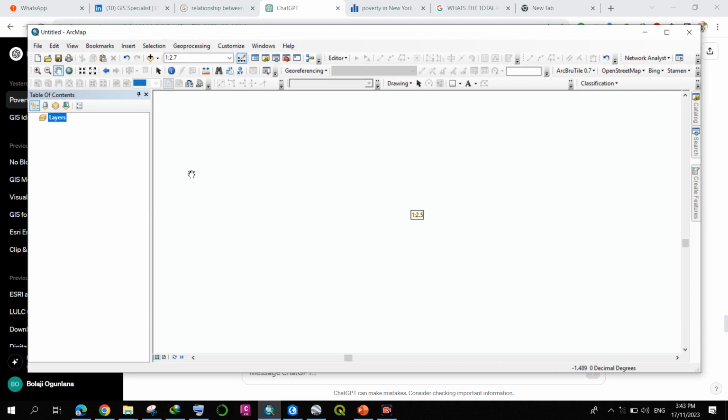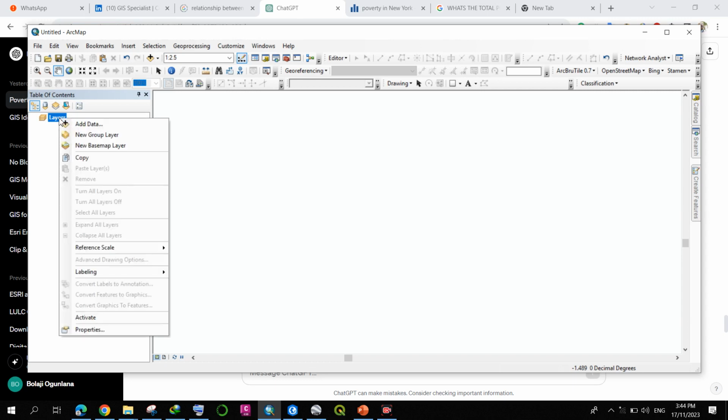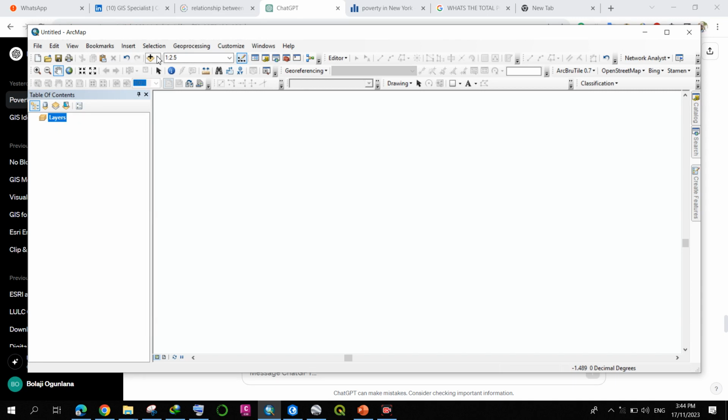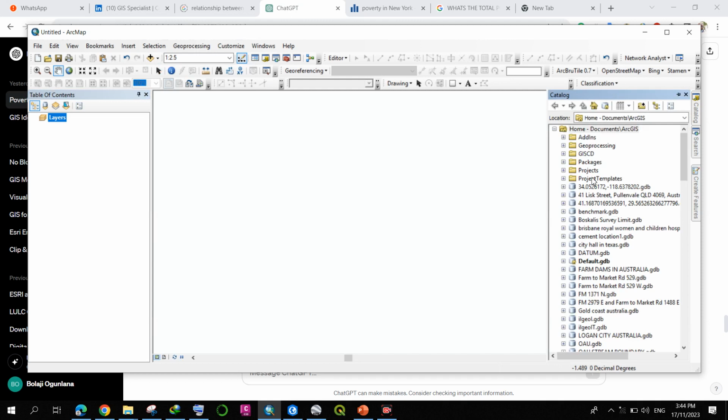So we have many ways we can import our data into ArcMap. The first thing is you can use your layer. And how do I do that? You right click on your layers, you see add data, yes or no? Yes. That's the first step. There's an icon here up, this plus icon. Can you see that? If you click on that, you can see add data, right? And the third option is you can come to your catalog and locate the folder where you save your data to, and then you can drag and drop within your ArcMap environment.